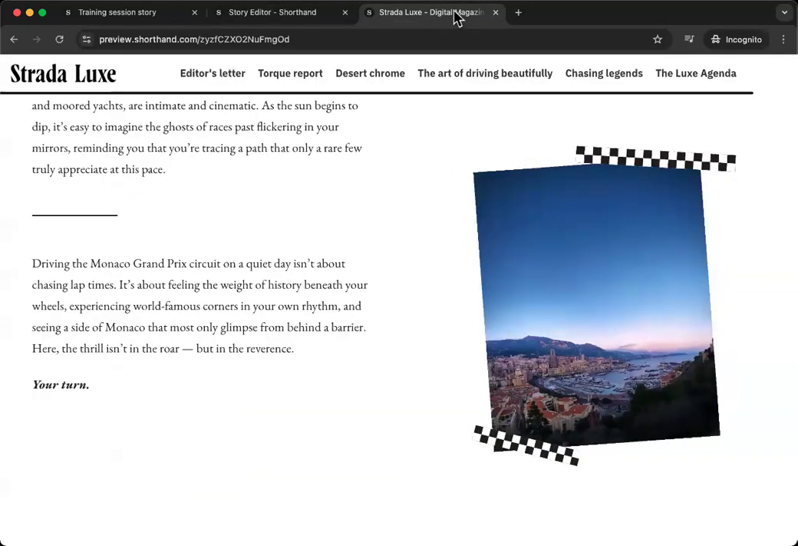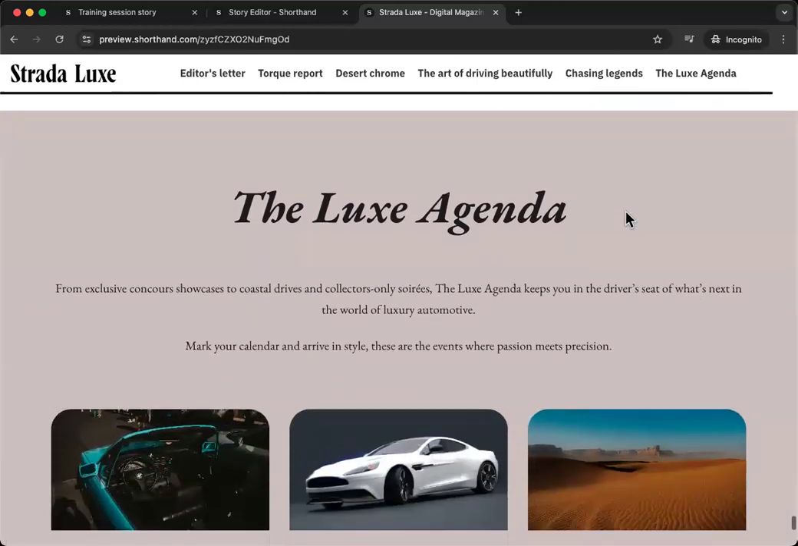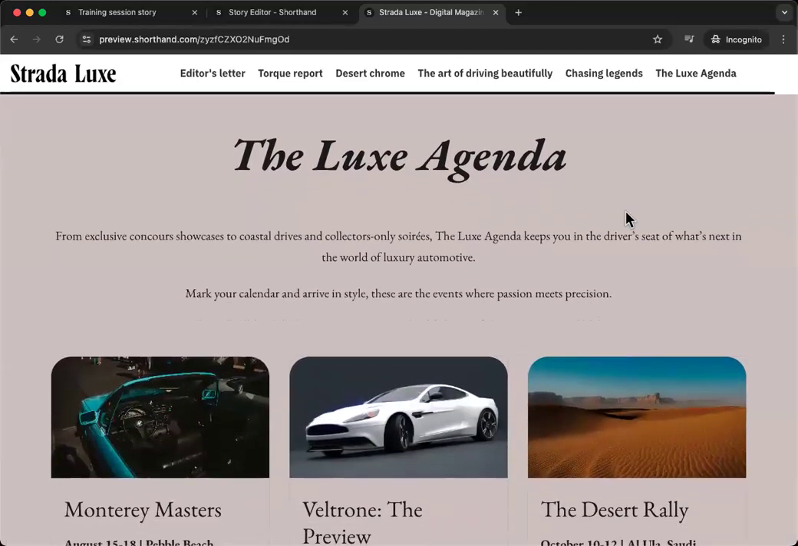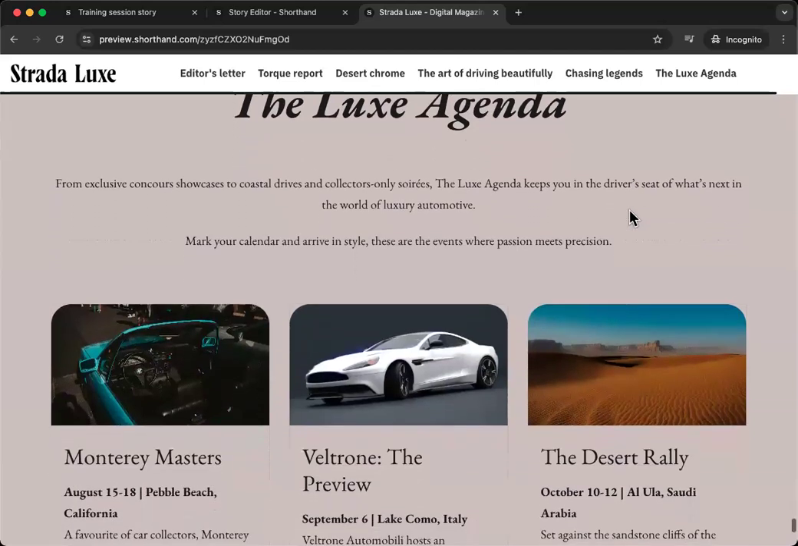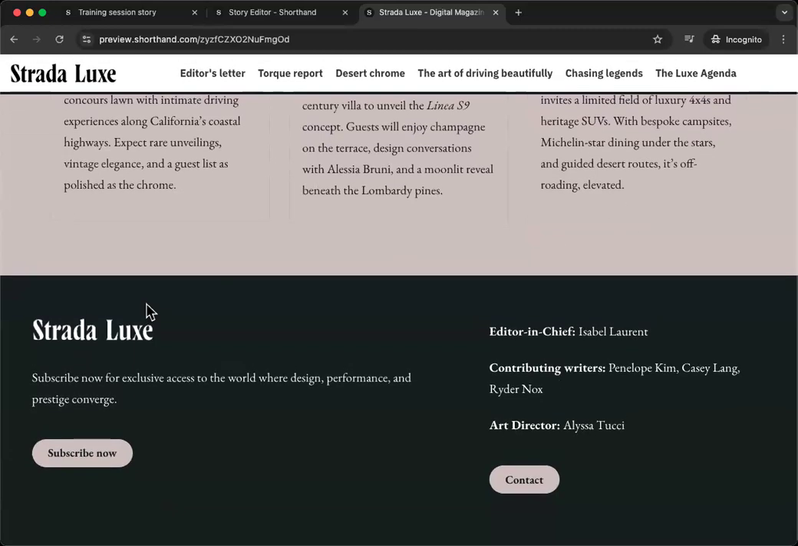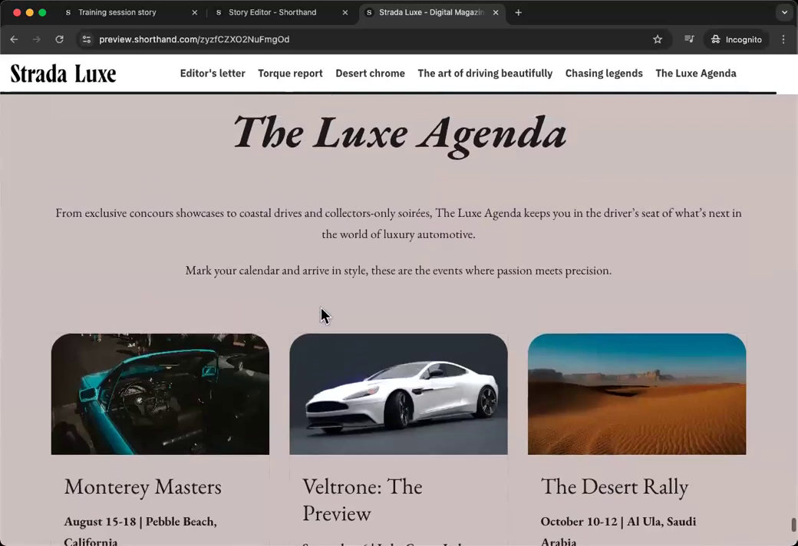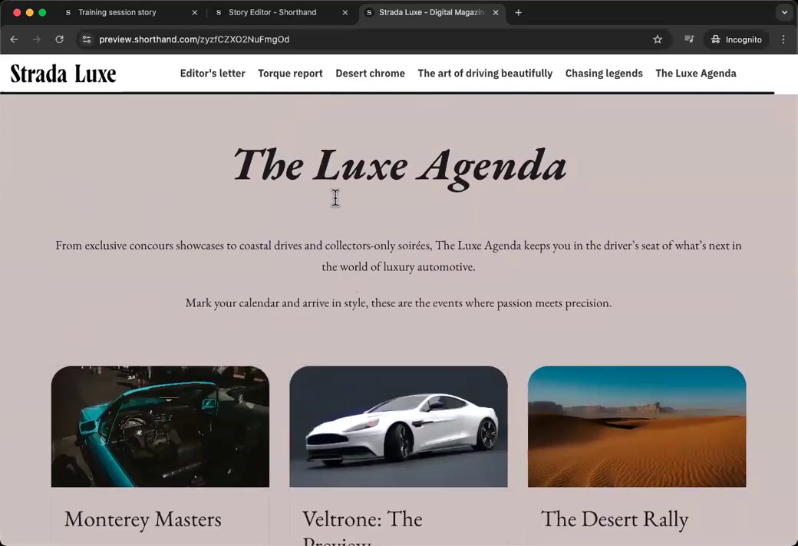Alrighty, so we are nearly at the end of our digital magazine. The next section is this beautiful looking grid section. So I'll show you how to create this. And then at the bottom is a footer. This is created really simple with a 2-column text section, and it's got buttons included in it as well. So let's create the grid section.